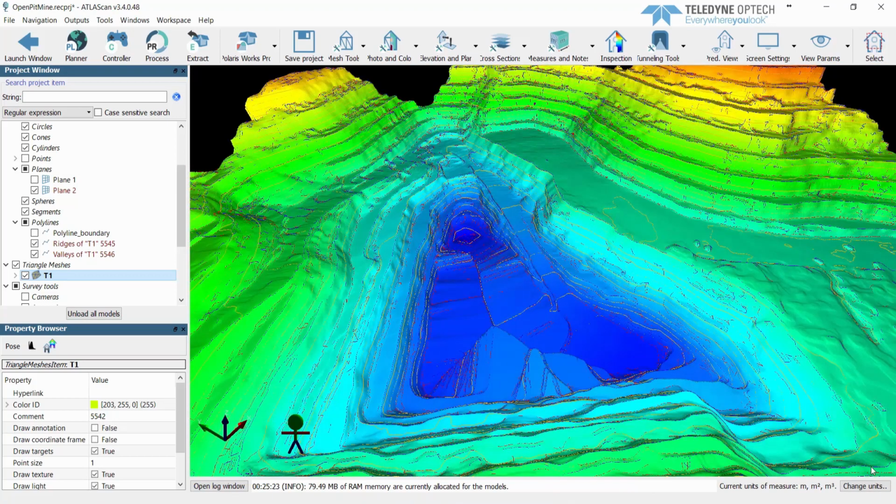Every object in the extract module can be exported in common formats for further processing. Polylines and other vector objects can be extracted as DXF files, models can be output as PLY, OBJ, WRL, 3DS and DXF files, and point clouds can be extracted as E57, LOS, PTC, IXF, or text files.